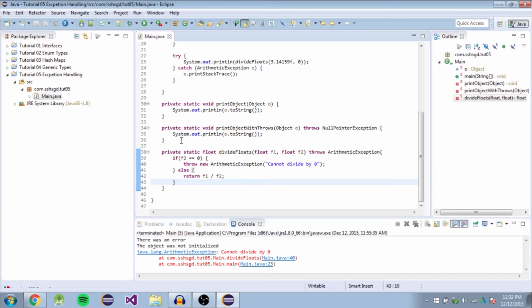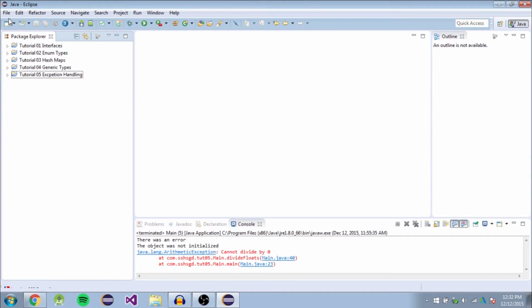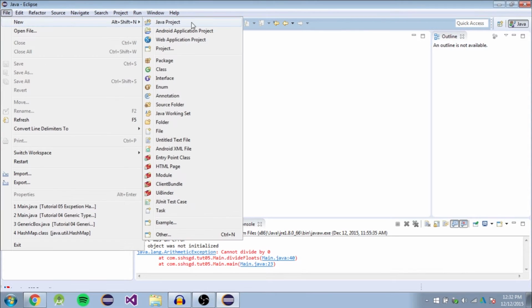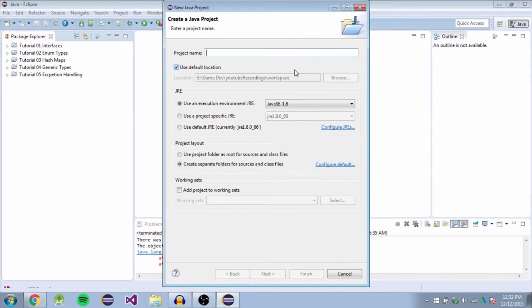Hello and welcome back to your sixth intermediate tutorial. Today we will be talking about multi-threading. Multi-threading is probably one of the most important concepts in this entire series. So let's go ahead and start.